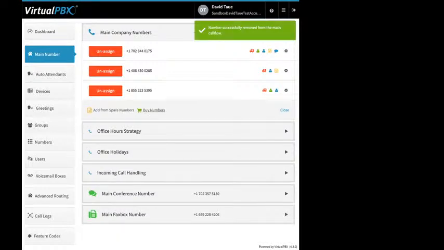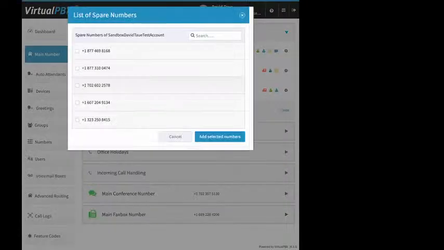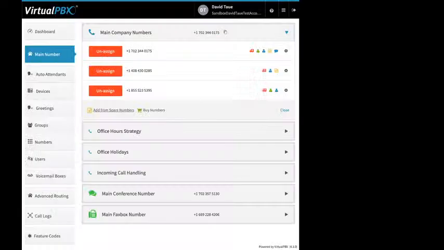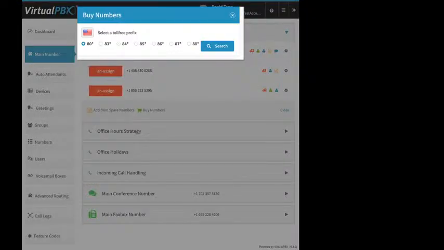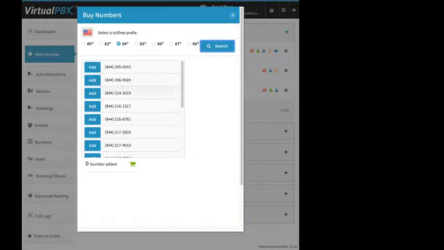Now, if I wanted to add new numbers, you can either add from spare numbers, so I can re-add any of those numbers I just removed or any of these other numbers that are here. Likewise, if I want to buy numbers, I can have my choice between local and toll-free. So we'll start with toll-free. You just choose the toll-free prefix you want to work with, and then click search, and then you'll see what's available.